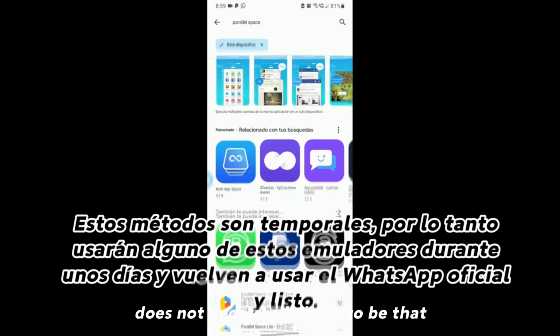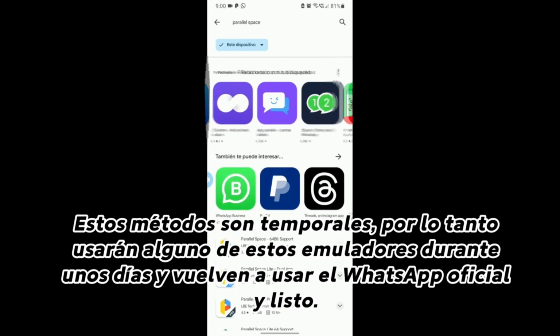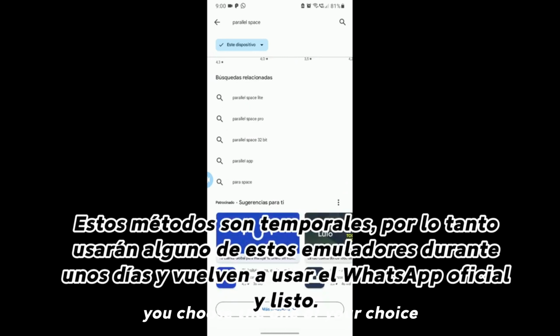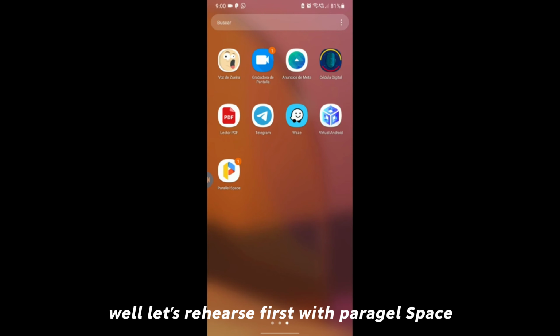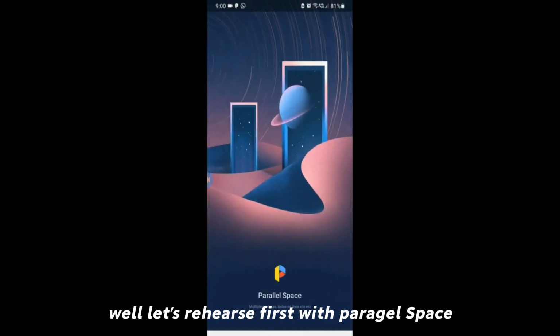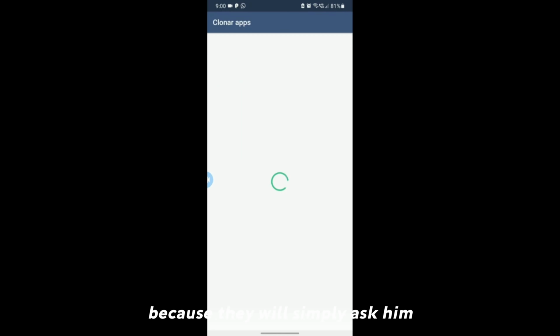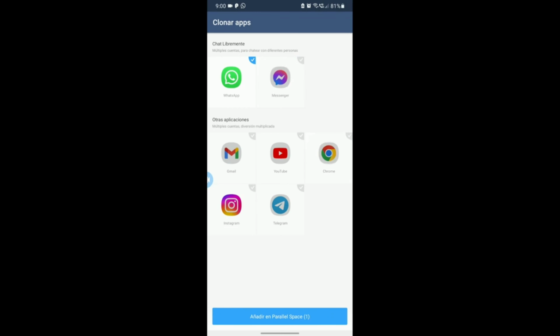It does not necessarily have to be that one, because there are many in the Play Store, like those shown on the screen. You choose the one of your choice. Well, let's try first with Parallel Space, the application duplicator. It is one of the easiest of all, because they will simply ask which applications you want to duplicate, and we simply choose.